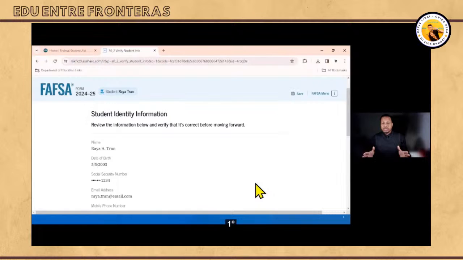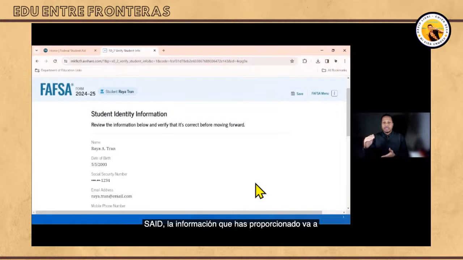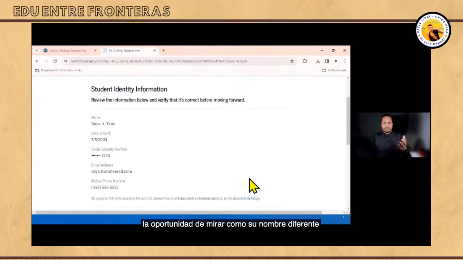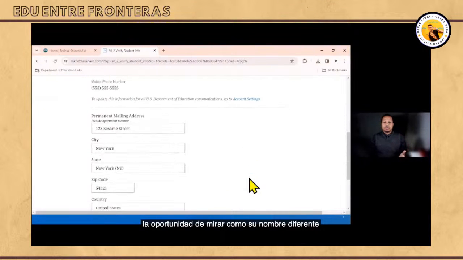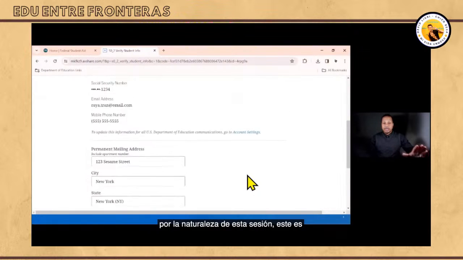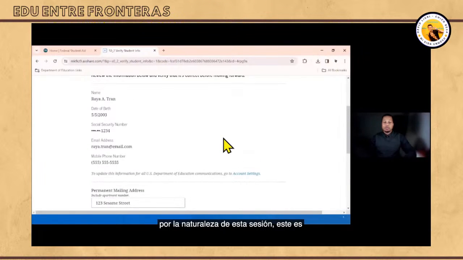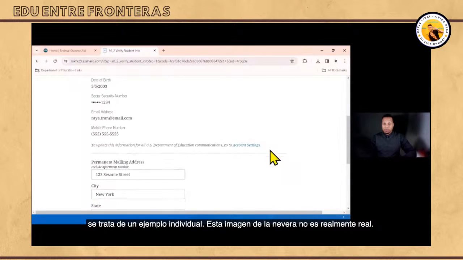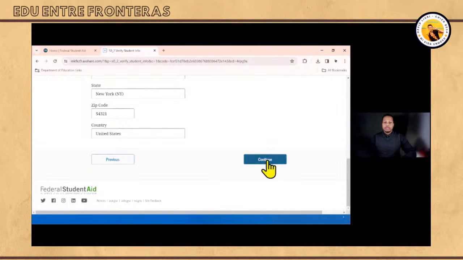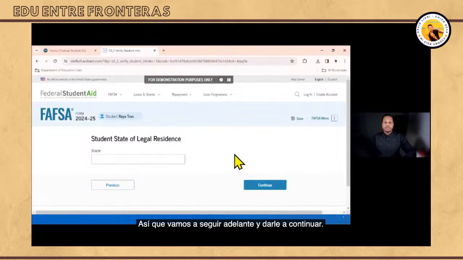First, as I stated before, when you create an FSA ID, the information that you have provided is going to be pre-populated into this area. This gives you an opportunity to look at your name and your mailing address, and make sure all the information you see on your screen is correct. Again, for the nature of this session, this is a sample individual. This individual is not really real. So we're going to go ahead and hit continue.